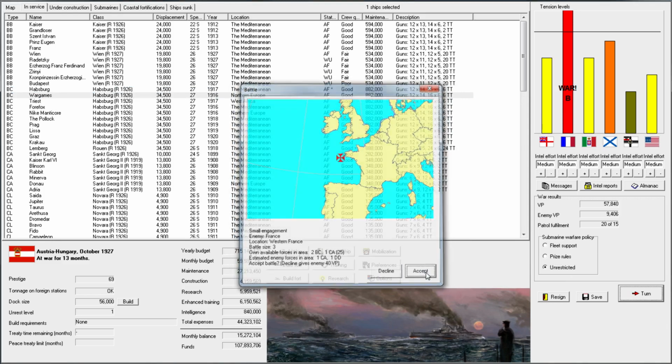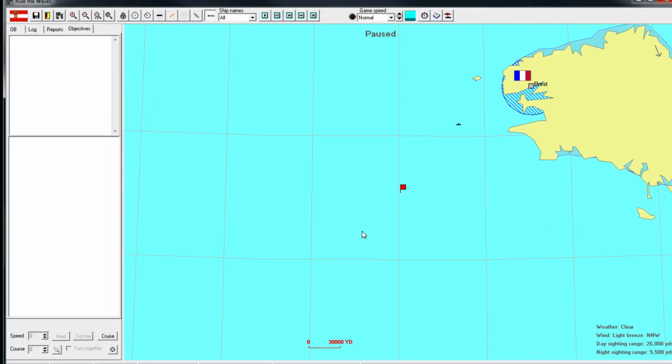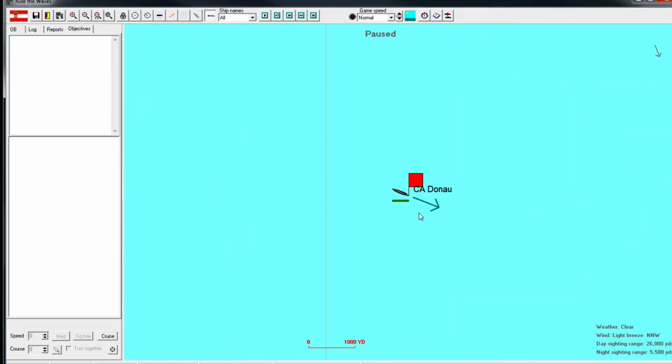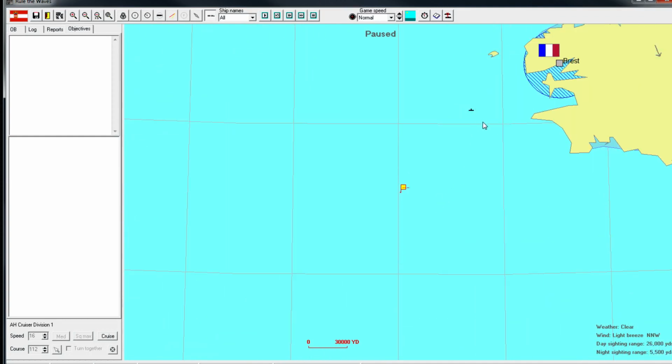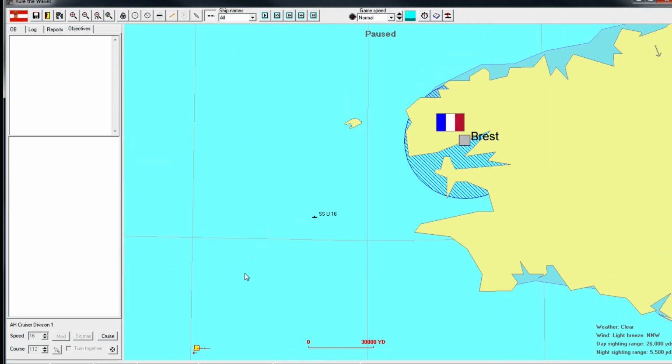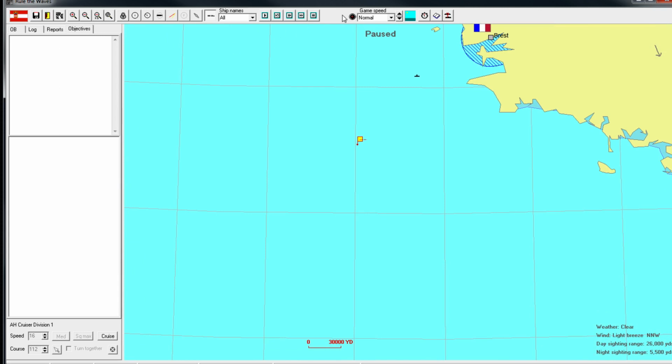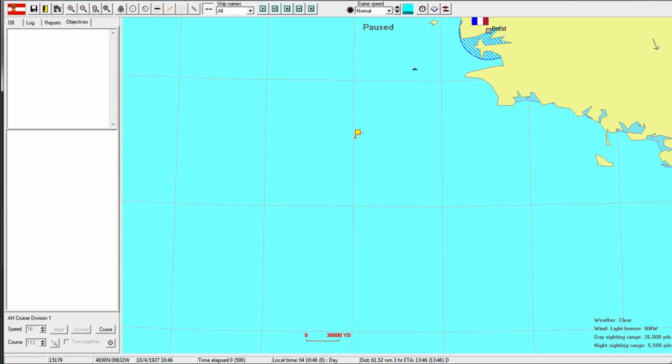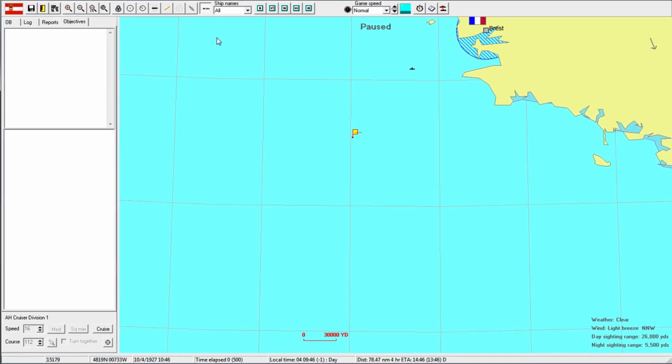Well, I didn't see anything there. Oh, hey, we're actually able to engage. Who is it? The Donau. Of course. Looks like we have some submarines here, though. That's pretty cool. Well, it is a heavy cruiser, and that's probably a bad thing, if I'm really honest, because it's probably not up against another heavy cruiser.